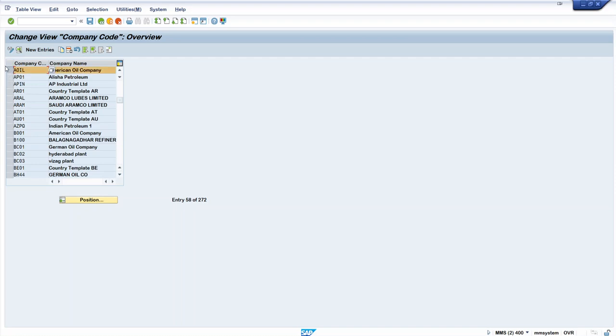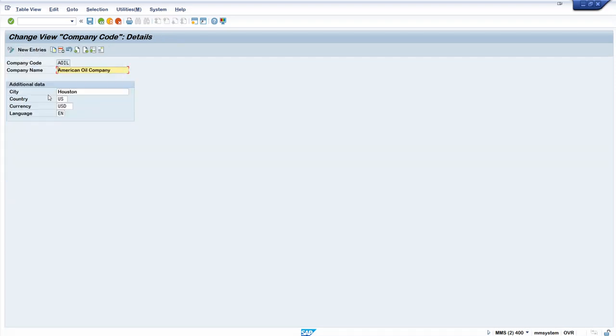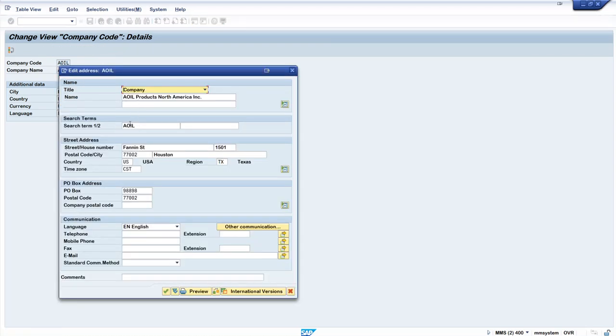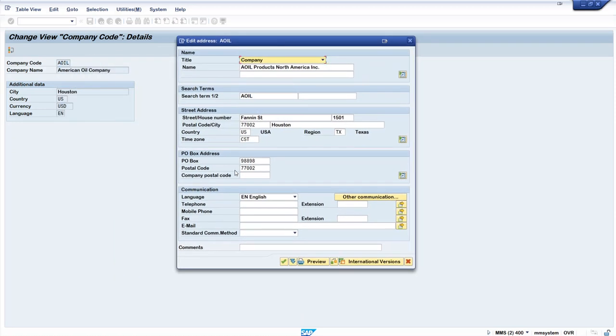After you select it, you can click on Details for displaying it. Here you see the 4-character alphanumeric company code and its name, the city in which the company is established, the country, the currency which you need to consider for your company, and the language. Apart from these, you can also maintain the search term, the street, the address details, PO box details, and language. Other details, if you want to capture with respect to the company code, you can do with respect to this.